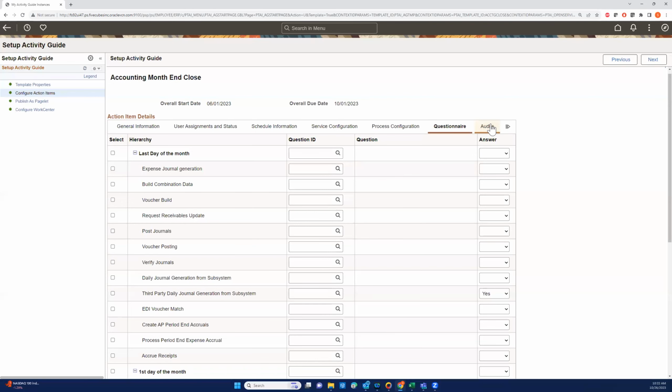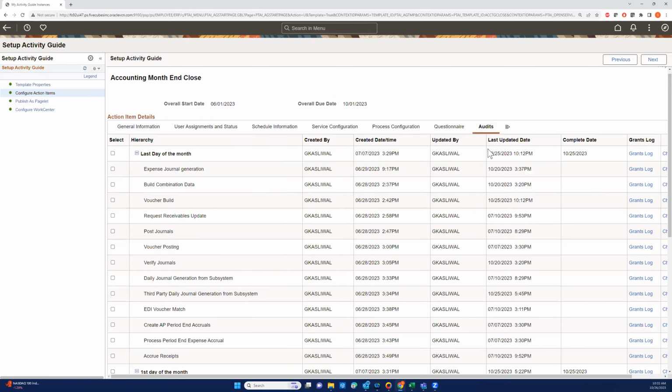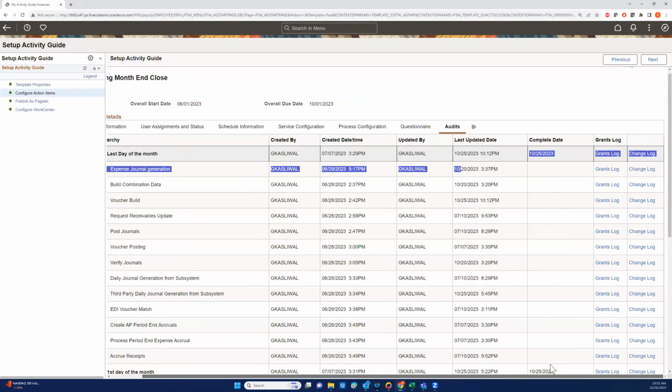Now, the last piece is the audits, right? As a lot of people from accounting, we need to know the different audit pieces of this. Let's see when this whole activity guide was first created and who was the last person who worked on the task. For example, if somebody worked on this task and updated it, you get to see when the last time a task was worked on within this activity guide.